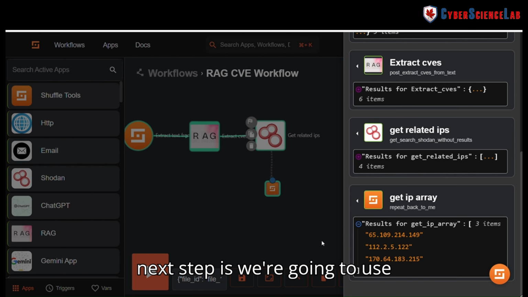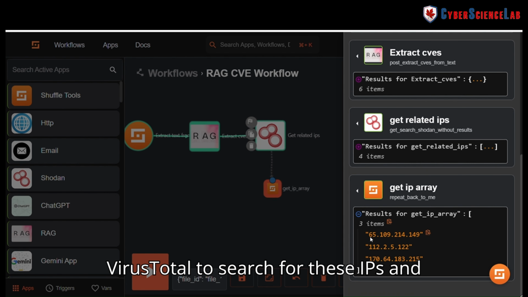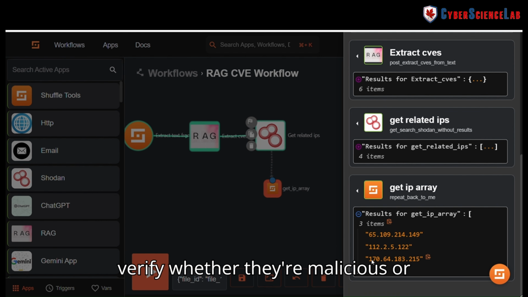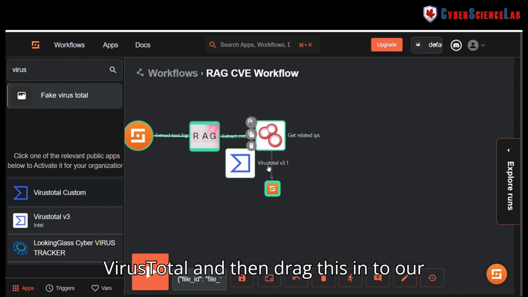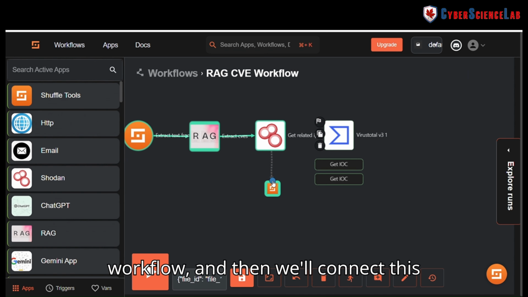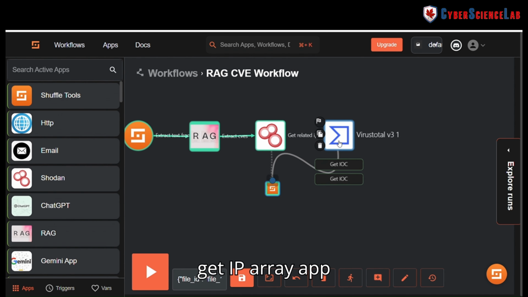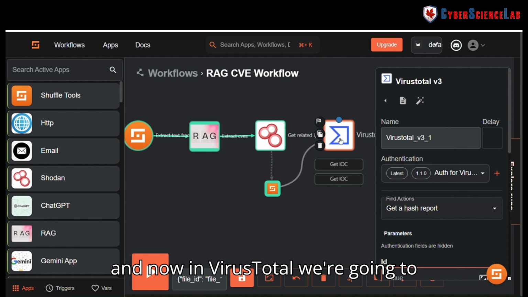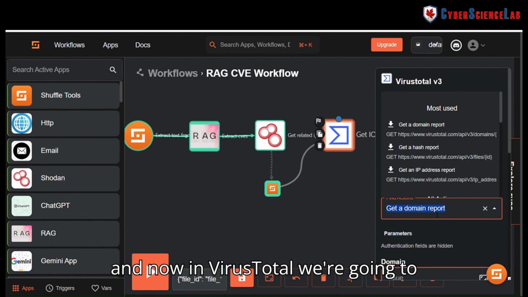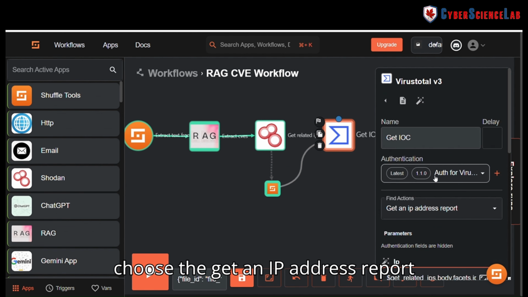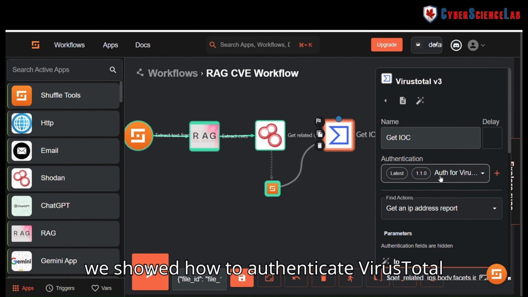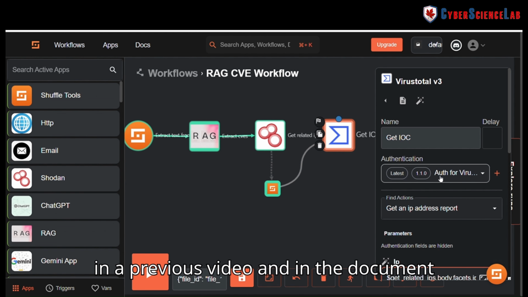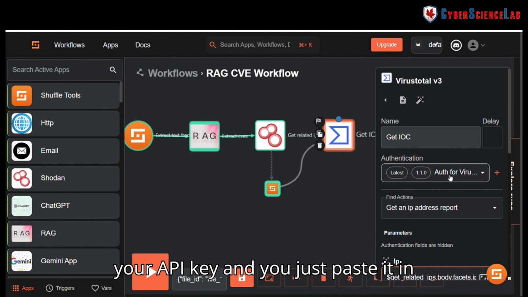So our next step is we're going to use VirusTotal to search for these IPs and verify whether they're malicious or harmless. So we're going to search VirusTotal and then drag this in to our workflow, and then we'll connect this get IP array app. And now in VirusTotal, we're going to choose the get an IP address report, and authentication again. We showed how to authenticate VirusTotal in a previous video and in the document, so you can go there if you need to get your API key, and you just paste it in there.